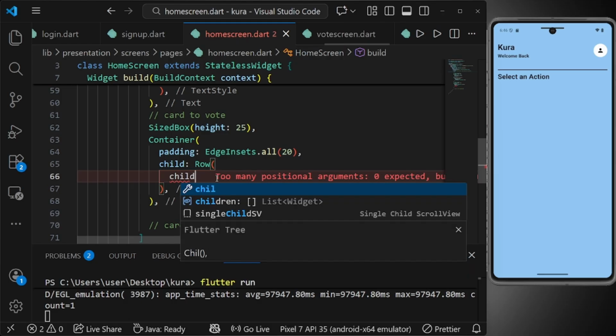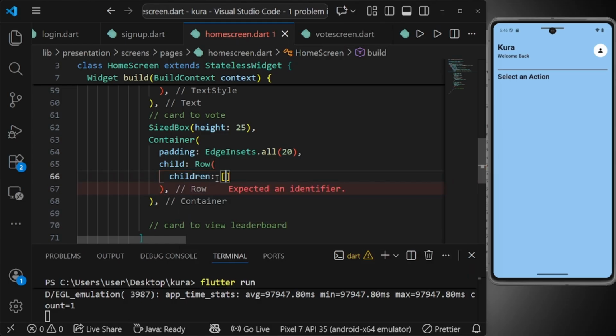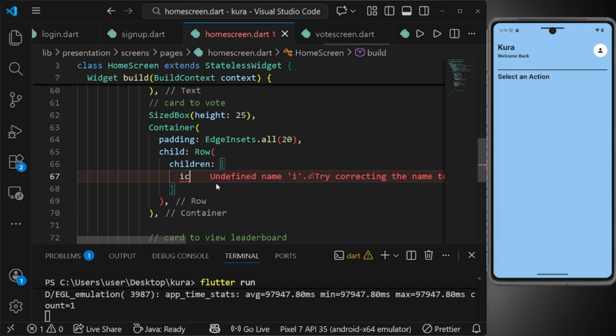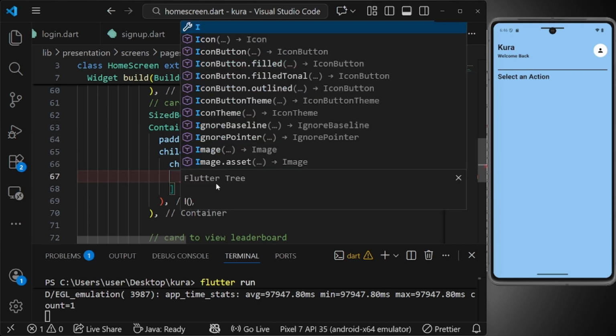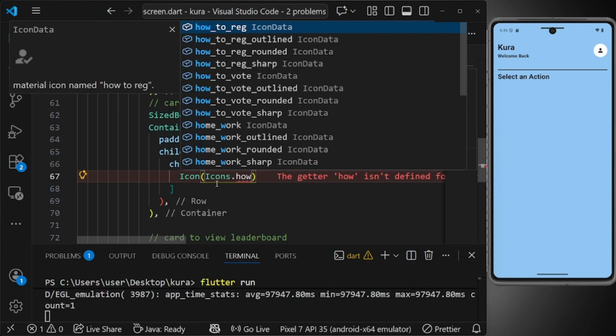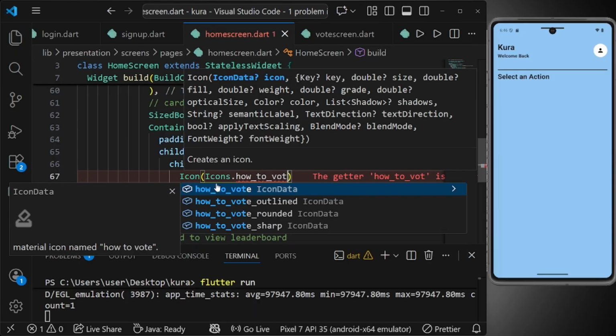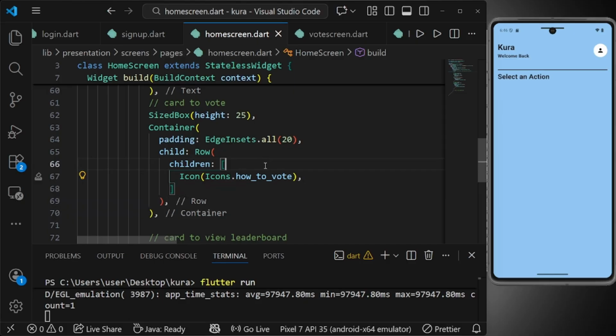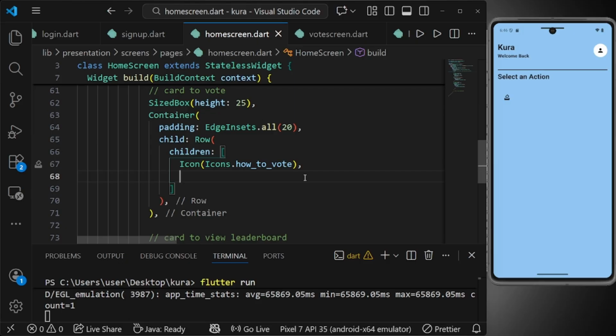The first thing, we need the children, right? And then the children in the row. The first item should be an icon, right? Let's start with an icon. Icon, into bracket, icons dot how to vote. How to vote, that's the name of an icon to do that, right? Let me see what we have so far. So we have an icon there. How to vote, right? Okay. Then we'll do further decoration of the container. They will be able to see it more beautiful. But first, we need the icon.